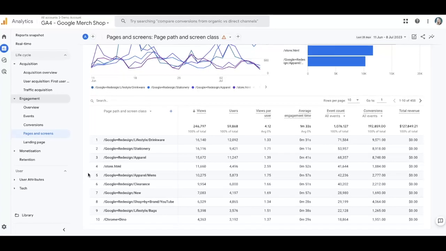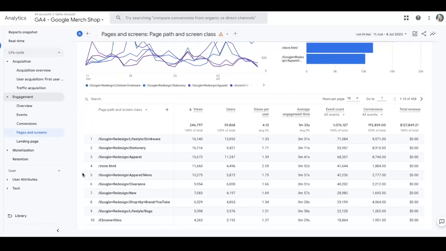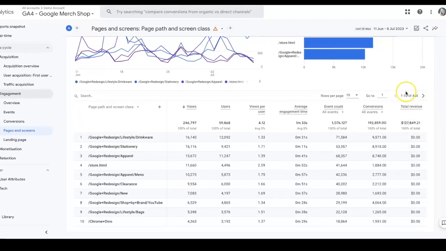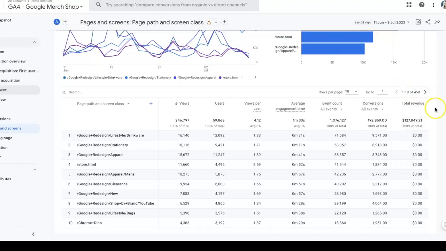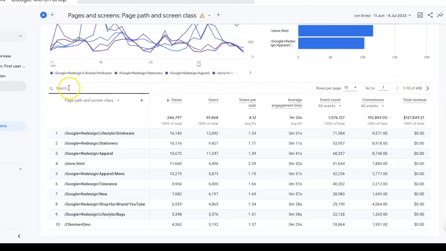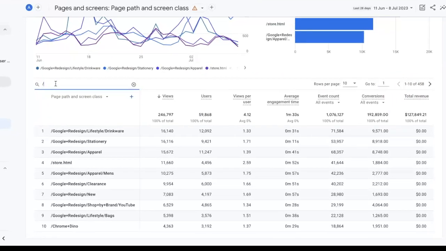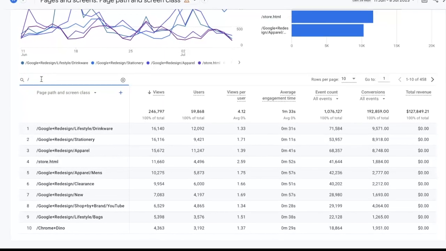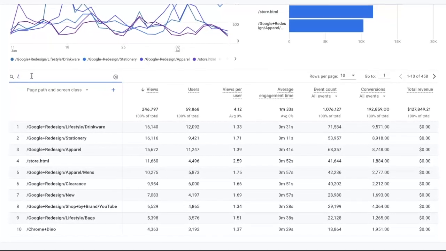And if you do have a lot of pages on your site, you might see that you have a lot of rows to deal with. You can see in this sample account, there's actually 458 different entries here. So one of the things that you can do is click into this search bar and then type in the page path that you're looking for to really be able to nail down on that one particular page.